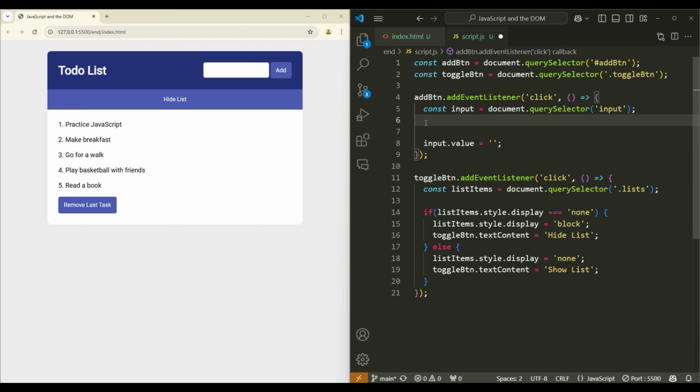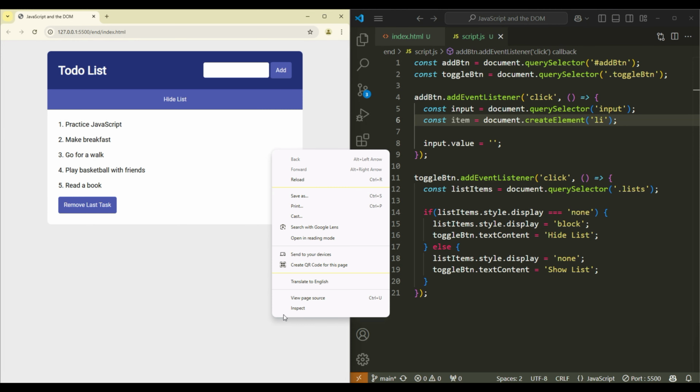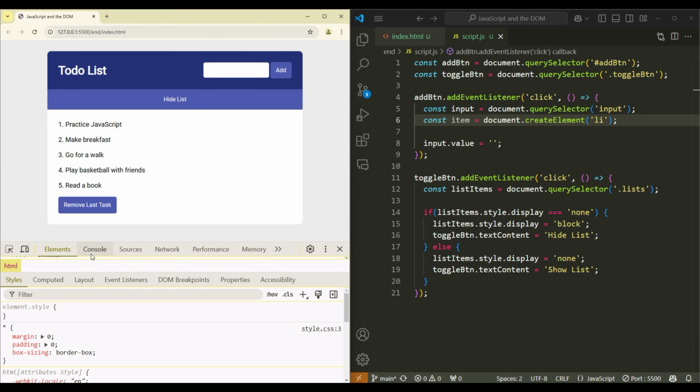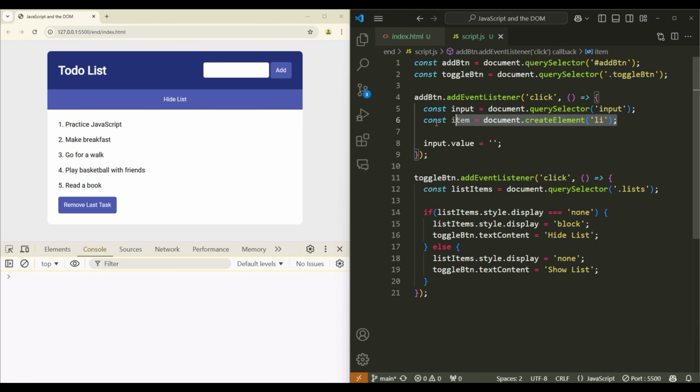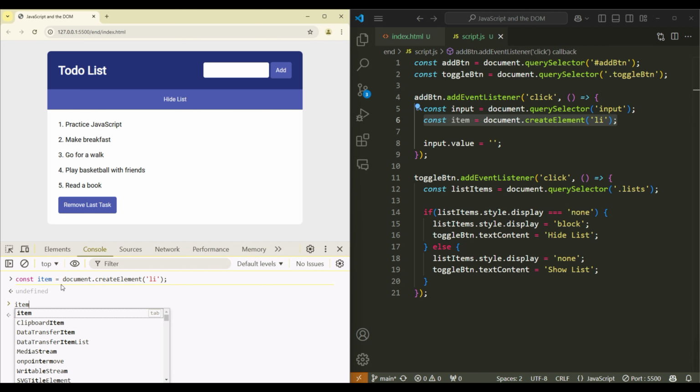Instead, we will create a new list item. So create a variable item and use document.createElement. Since we need a new li tag, add li as a string value. Now let's check in the console what this code does. So copy the code and paste them in the console. If I type item, you can see it creates an empty li tag for us.